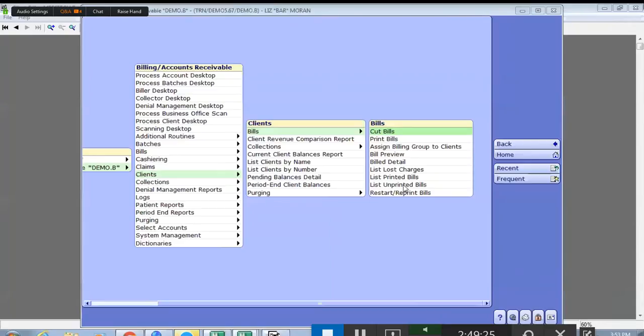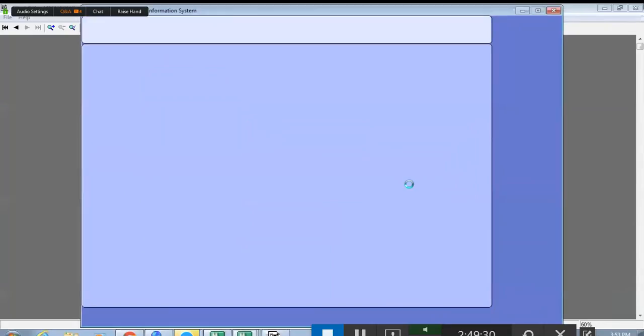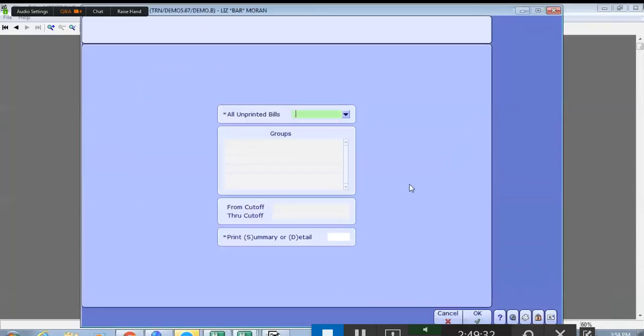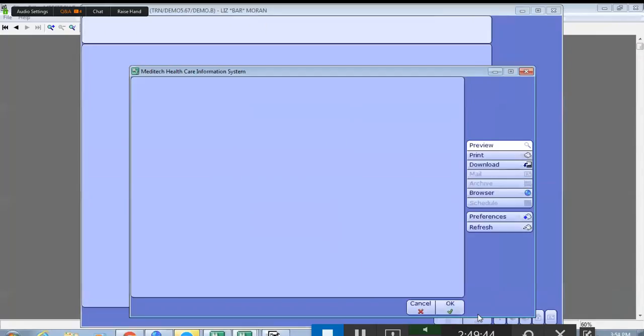The list unprinted bills routine is used to list client bills that have been cut but not yet printed. So I can leave, and I'm going to do all unprinted bills yes. It's going to give me my cutoff date, whether or not I want to print a summary or detail. We'll do detail.